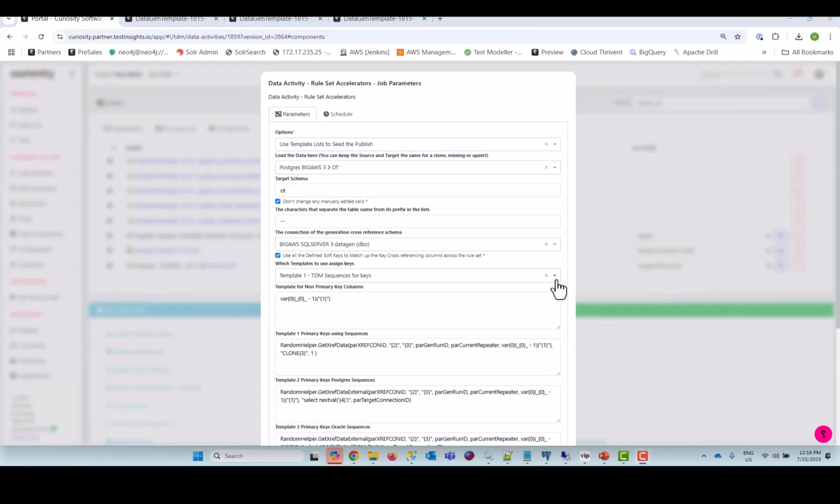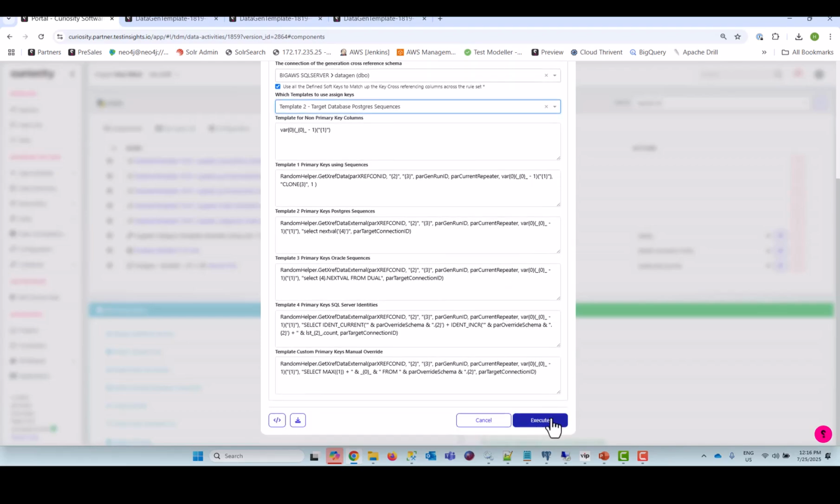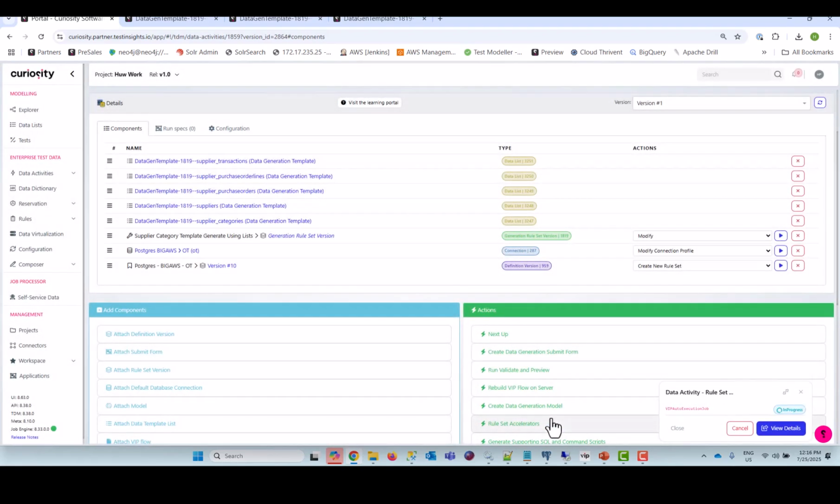Now there are a number of different templates that we're going to be using, and you can edit these if you want to. If you click on the drop down, for the most part it just depends on which database you're going to be connecting to, because that's how new keys are allocated, sometimes sequences, sometimes identity columns. In this case it's a Postgres database. We click on execute and that will update our generation rule set.